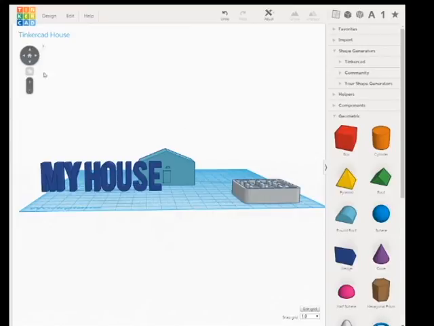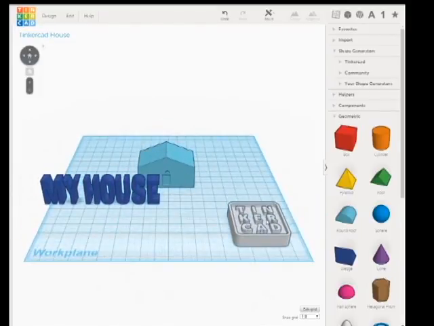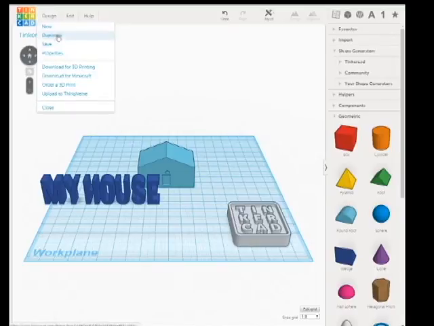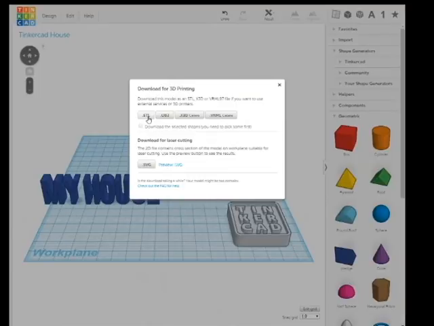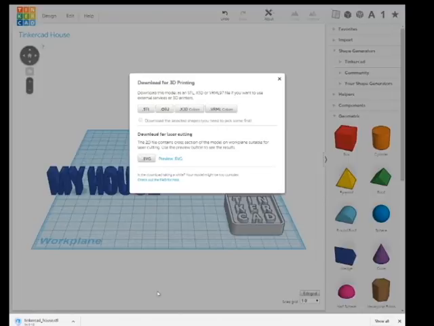So I'm going to use a Tinkercad house. This is my house that I designed, and it also has the Tinkercad logo on it. So I need to download it. I'm going to click on Design, and I'm going to download it for 3D printing. The file format that I need to be read by the printer software is a .stl. So I'm going to go ahead and download. Give it a second and there we go, it's downloaded.